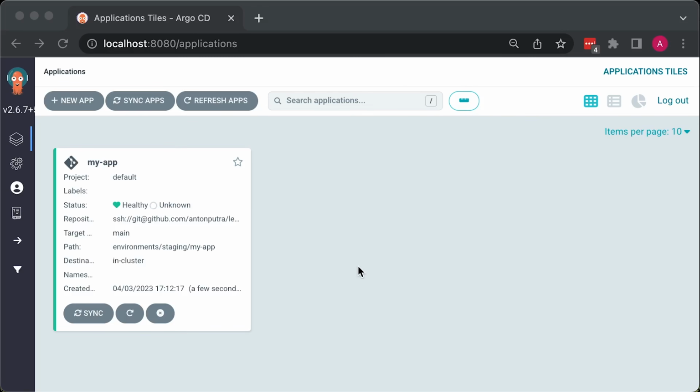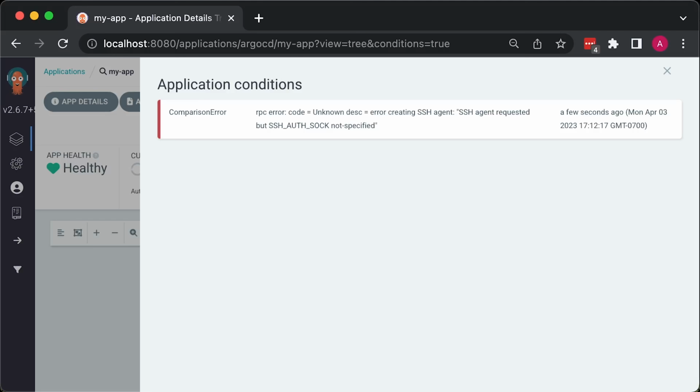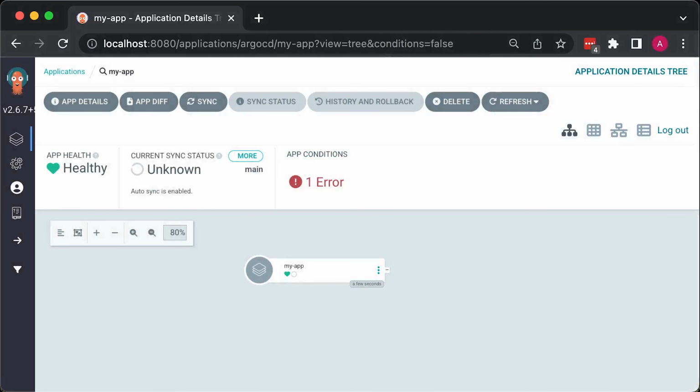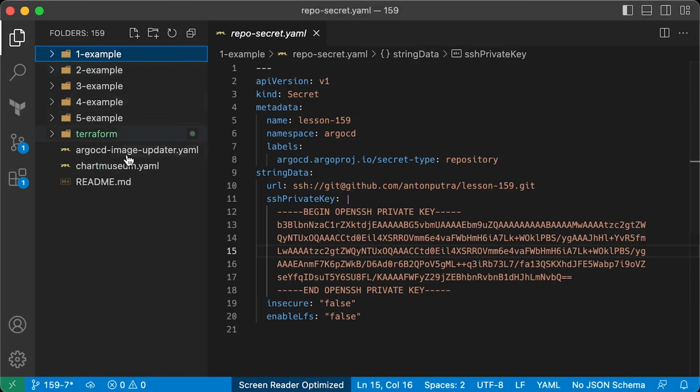If you check the UI, you'll notice that there is an issue. ArgoCD is unable to clone the repository. The reason for this issue is that we deleted the secret. To resolve this issue, we'll convert this Kubernetes secret to a sealed secret that can be safely stored even in the public Git repository. I'll create another folder for this sealed secret.